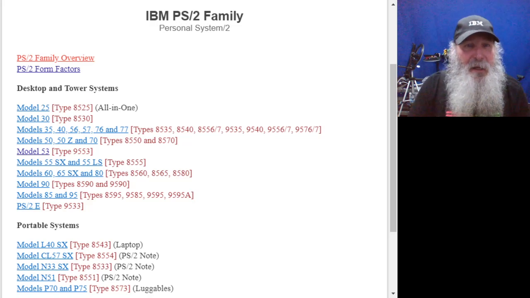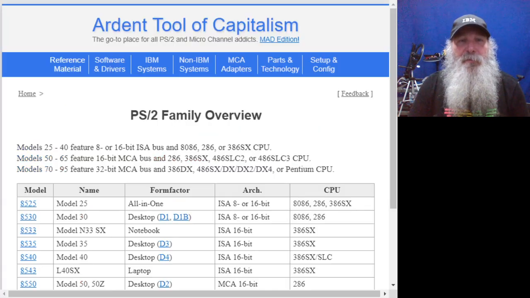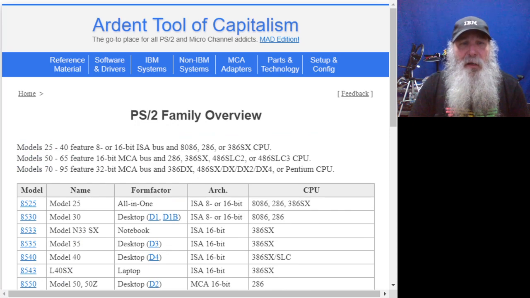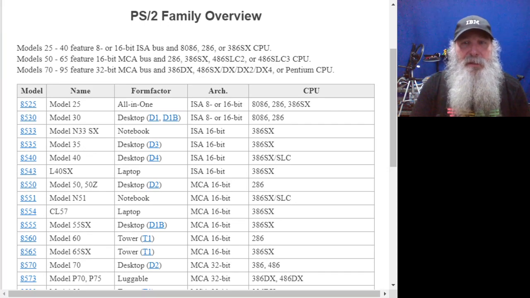For this first link, the PS2 family overview, he does a little bit of that, and he has links. This even covers the mobile systems, the laptops: L that IBM used for meaning a laptop system, CL meaning color laptop, N meaning a notebook system, and P, for being a portable system, like the P70 and P75.